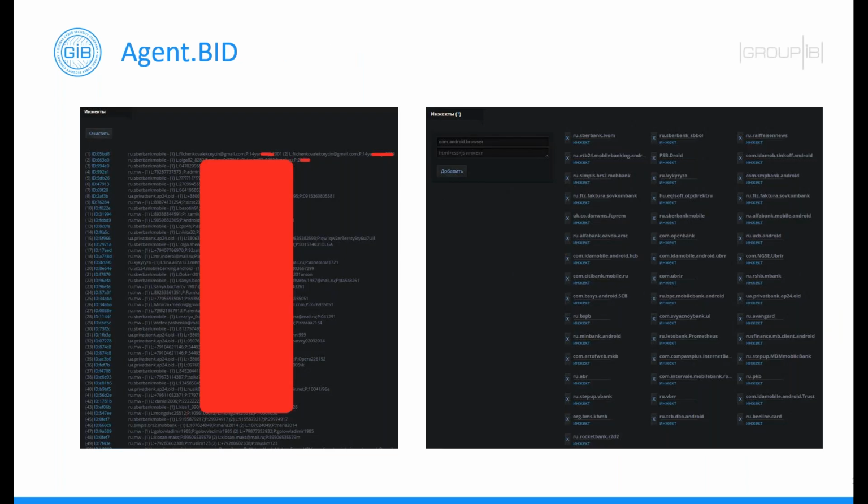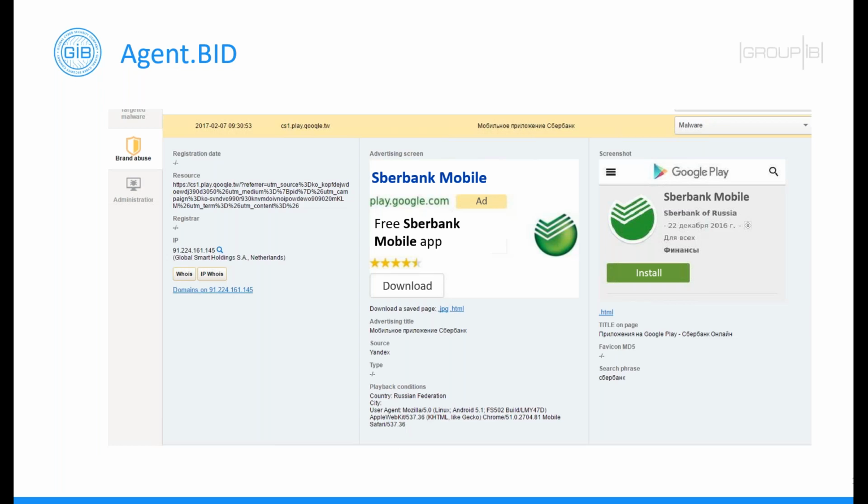Another example is agent.bid, a pretty old development but still active, and it is capable of targeting a variety of banks all over the world, and the functionality is also mostly related to web fakes and replacing the original windows of online banking applications with fake ones. I've mentioned that it has been spread via malicious advertisements, and you can see an example, which is actually a fake example of the application of the most popular Russian bank.